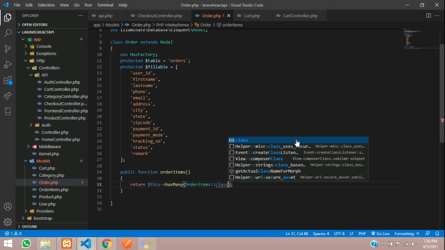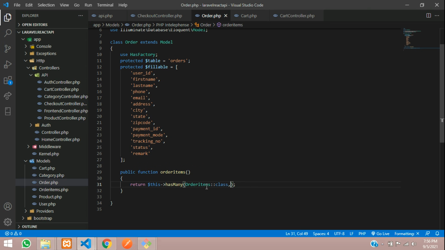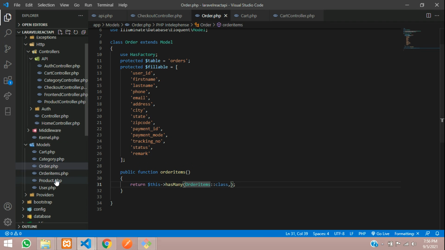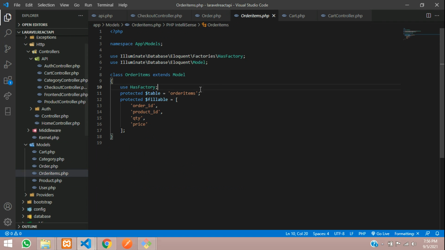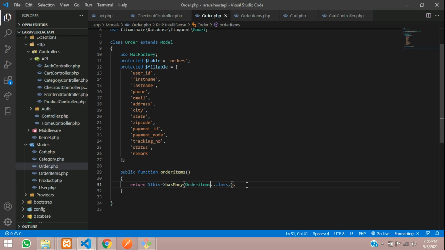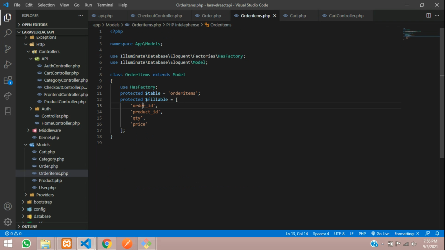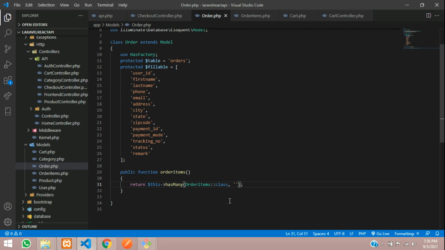colon class, not items, I think it is item. Let us see over here. Okay, it's items. Let's copy this model name and paste it over here. All set. Items where your foreign key. So in this table we are storing this order ID. So let's take that order ID and pass the ID. Done.